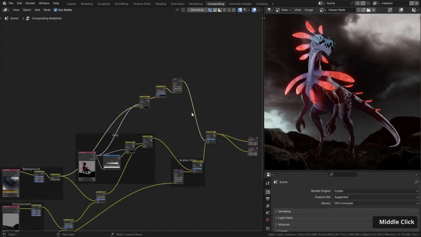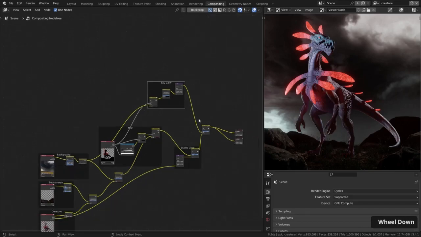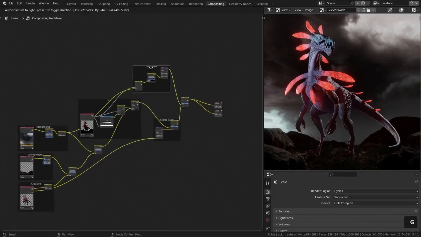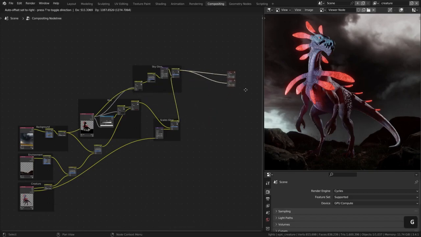So let's select this, Control J. Let's call it Sky Glow. And you see with all these frames, it's relatively easy to understand what is what. Let's move this also into this one here.